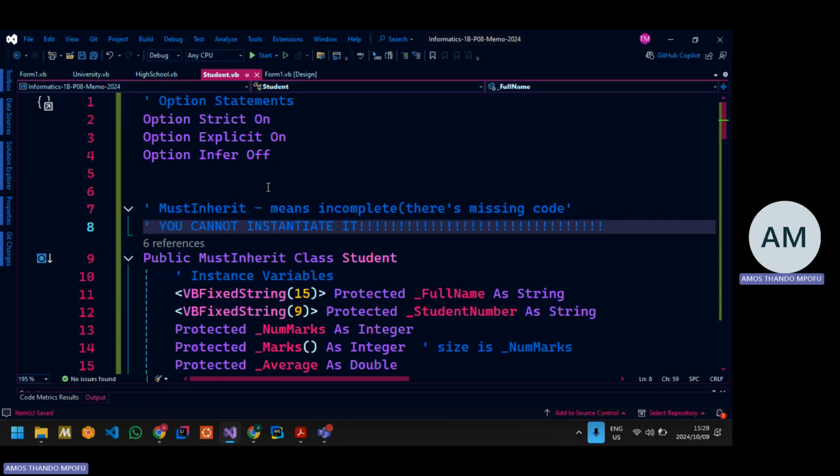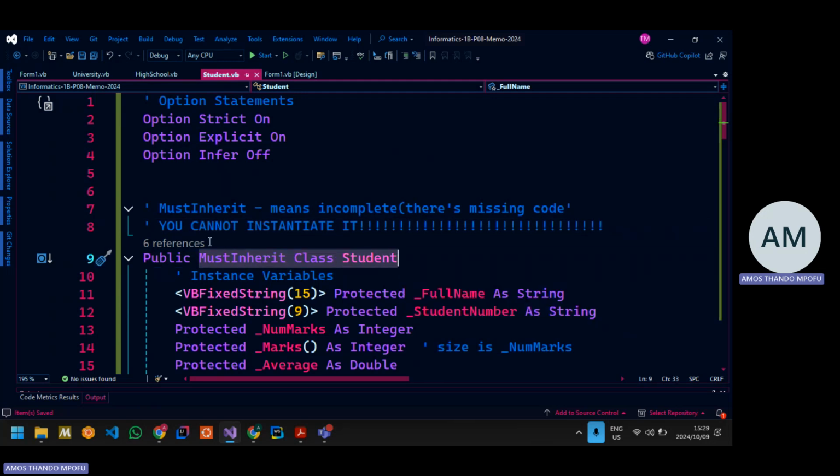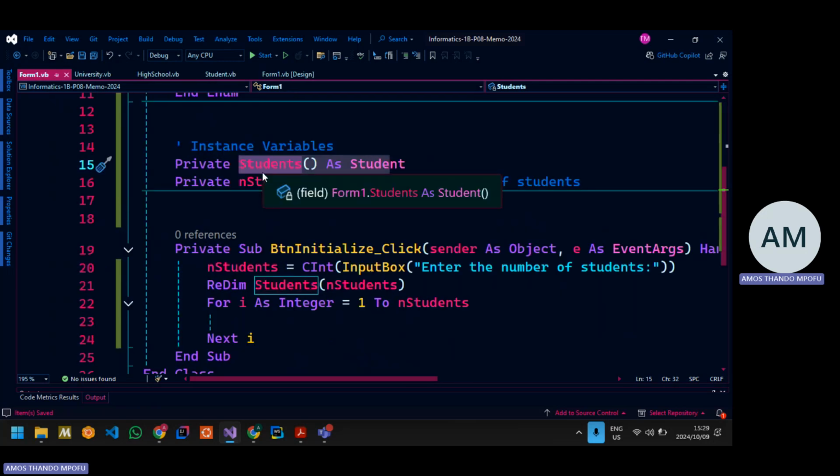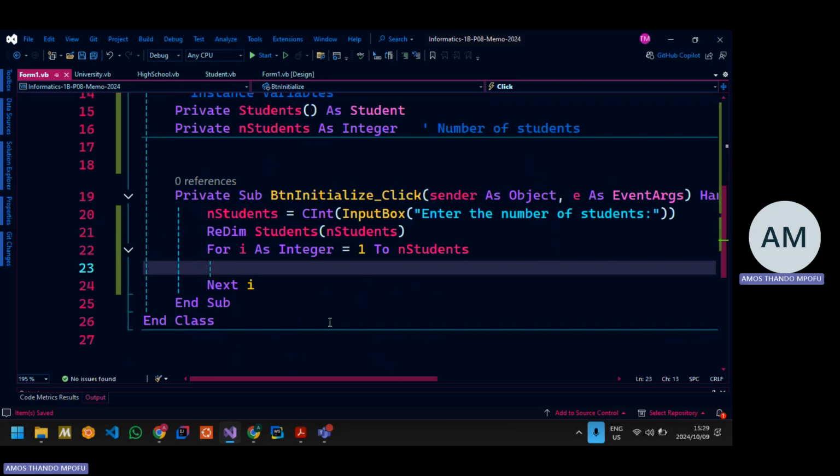Just to make sure you remember that you cannot, do not. I've seen students ask me questions and if you look at their code, they're getting an error that clearly states that you cannot instantiate an abstract class or a must inherit class in Visual Basic. In C++, it's called abstract class, but here it's called must inherit. So you cannot instantiate it. By instantiate, that means you cannot say new student. You cannot create a new student.